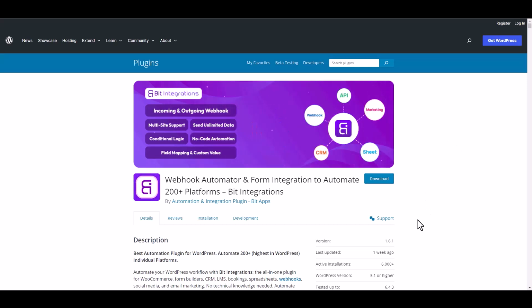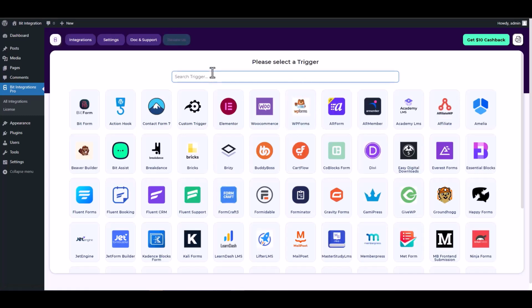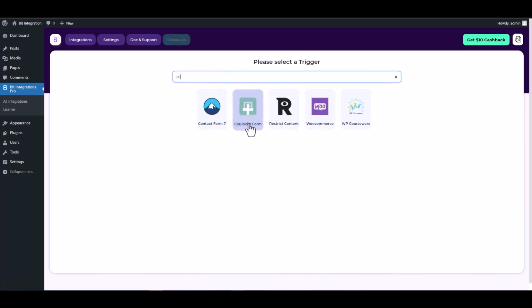I am utilizing the Bid Integrations plugin to establish a connection between these two platforms. Let's go to Bid Integration Dashboard. Create Integration. Search and select a Trigger CoBlocks form.